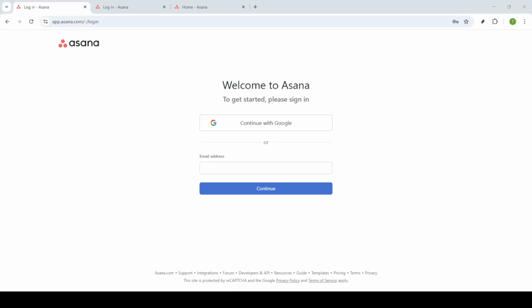In today's video, I'm going to teach you how to save time with Asana project templates. Whether you're managing a team or just staying ahead of your own schedule, Asana's project templates are a fantastic way to streamline your process and save valuable time. Let's dive into the step-by-step guide on how you can effectively use these templates.